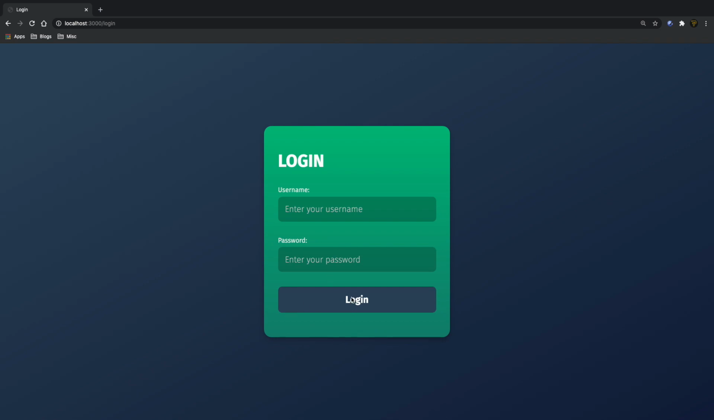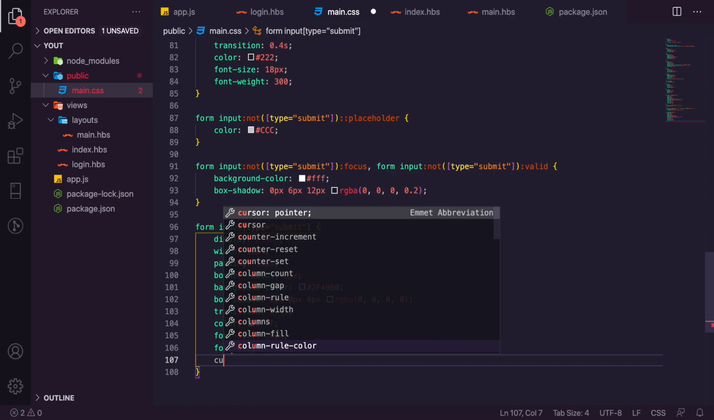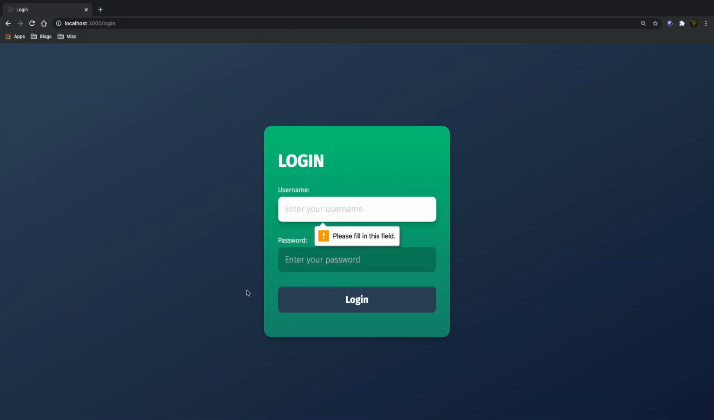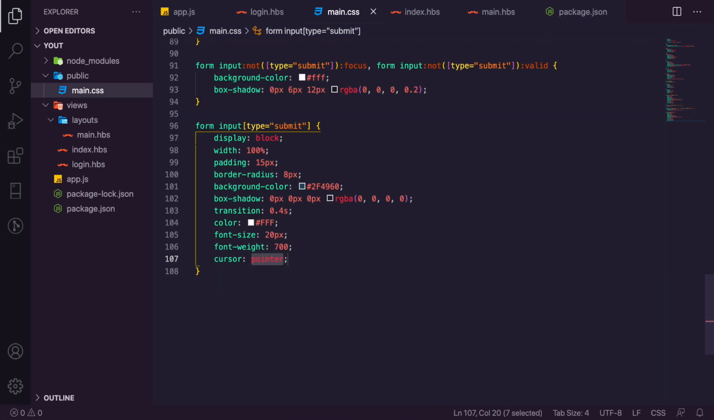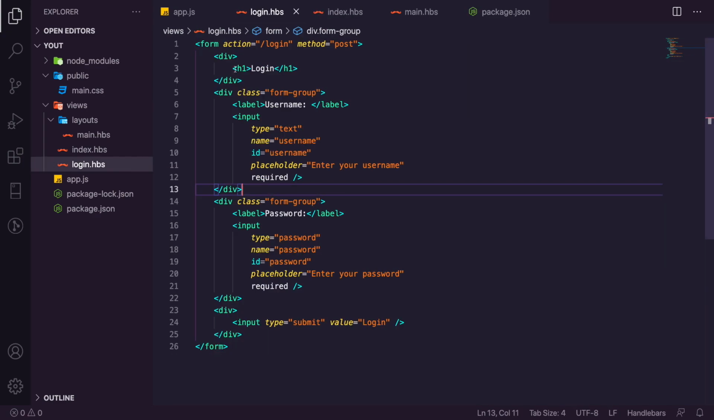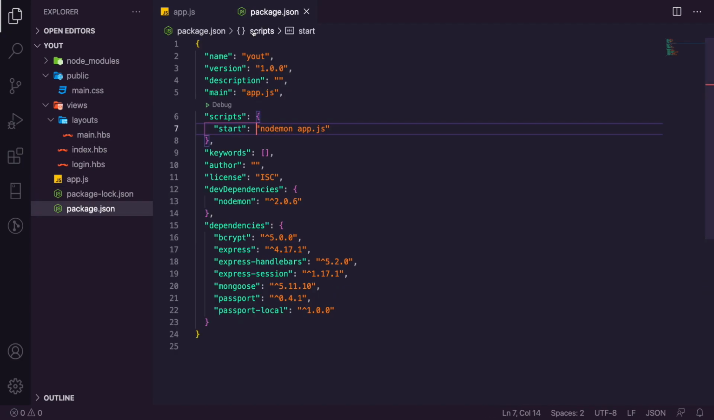That is our button all set up and ready to go, except we need to do cursor pointer, and there you go. We can now click login, and that will attempt to log in. Now that's all the styling we're going to be doing. So we're going to remove this, and we're also going to close our handlebars because we'll finish with all of these files for the time being.